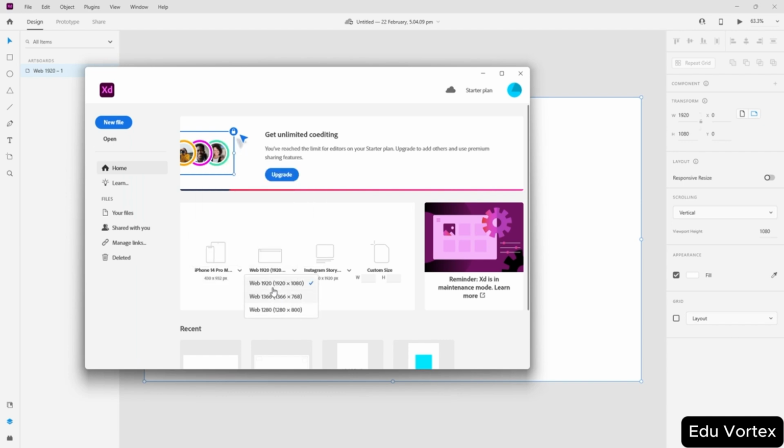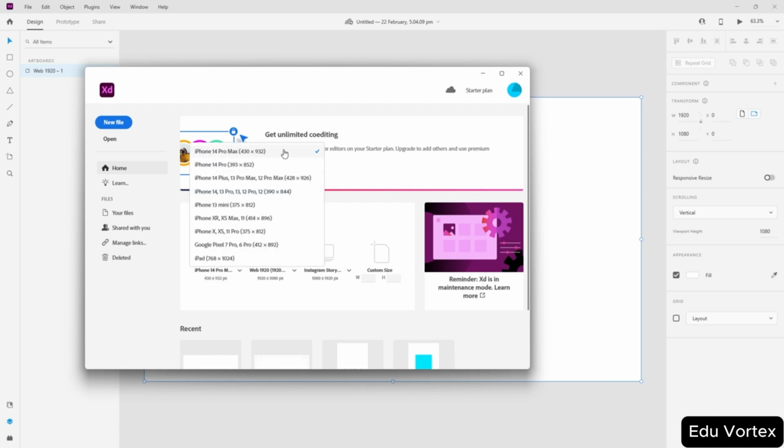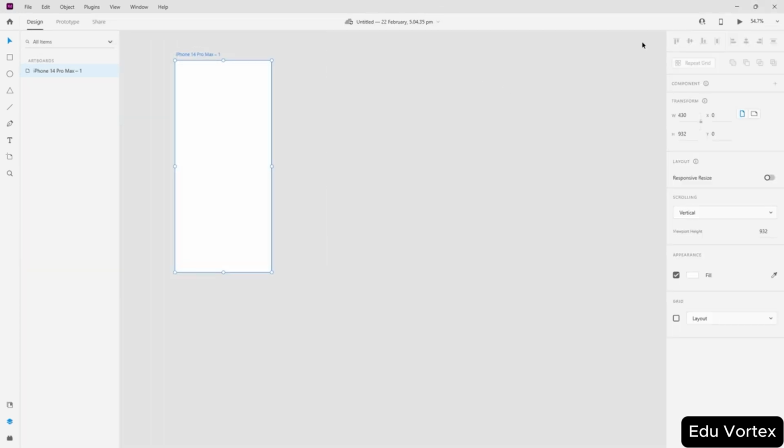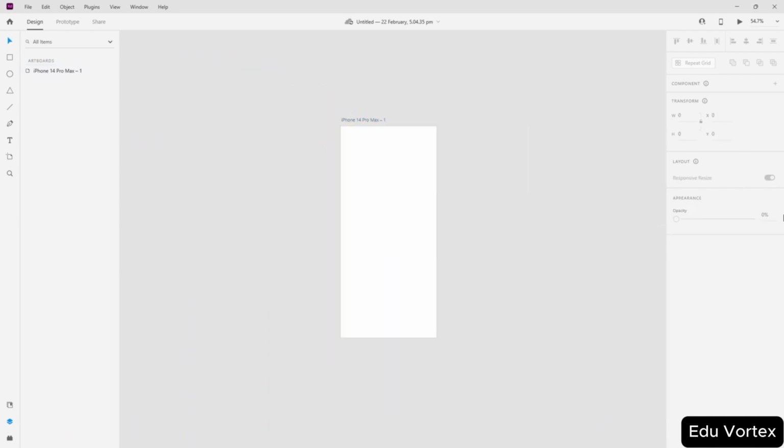You can also drop down and see different options, like Instagram story, Facebook cover, any kind of social media cover or banner. You can also do that. So let's go for iPhone 14 Pro Max over here. There you go. Now we have our layout. I'm going to go ahead and select this. As you can see, we have this one over here.